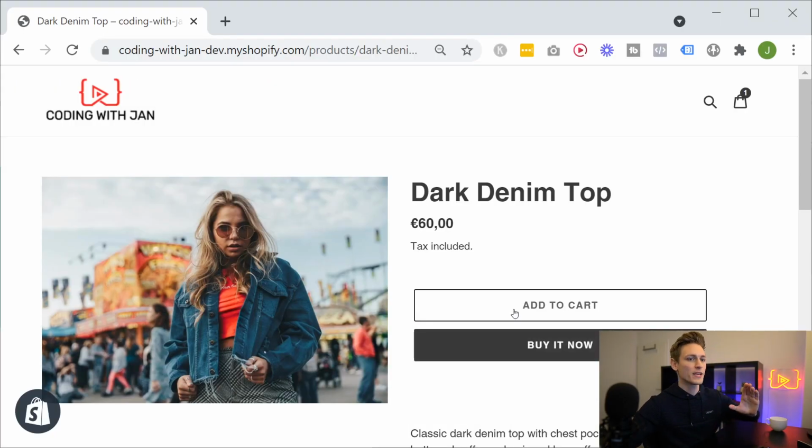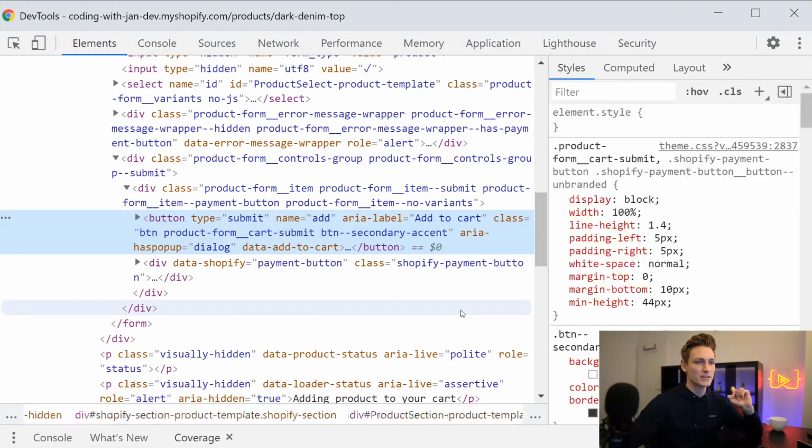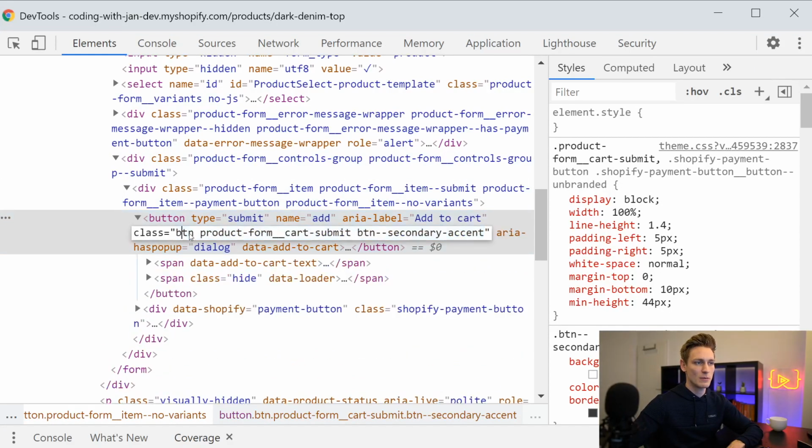Okay, so on the product page, now I'm looking for a unique identifier for this add to cart button. So what I want to do is right click and inspect. And here we have that button. So I think the CSS classes would do well. So maybe we could just take product-form__cart-submit. That seems pretty unique.